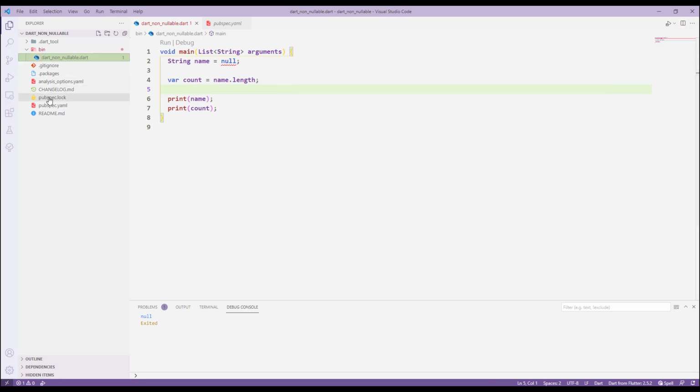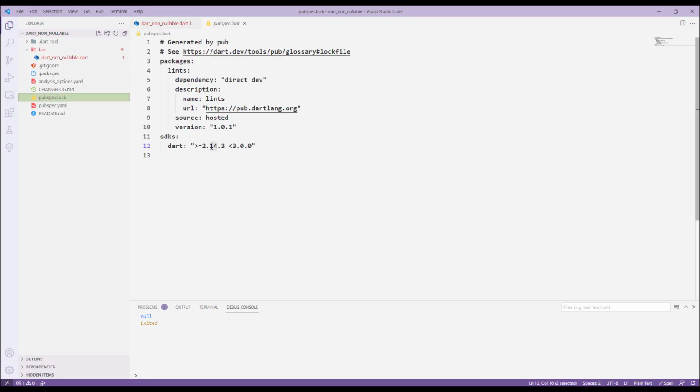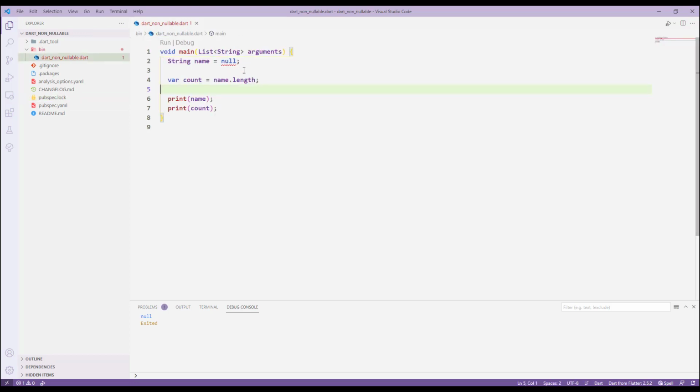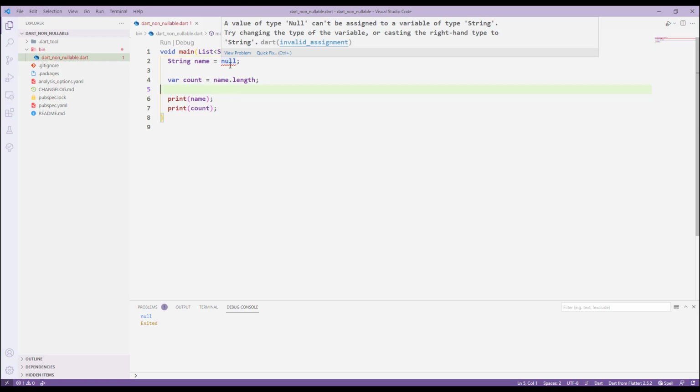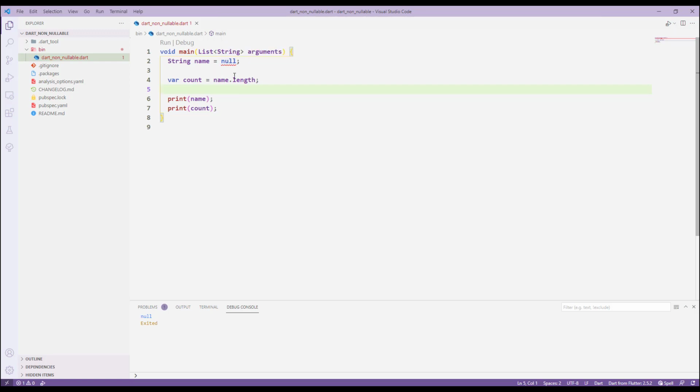Of course, now we have version 2.14 over here, which supports the non-nullable type. But in the previous versions of Dart, you could get that error because we were able to assign this null value, and in the code below, you may write 100 or 1,000 lines of code, and then get to this function call, because you have a null and you still call length on it. That will obviously crash your application.